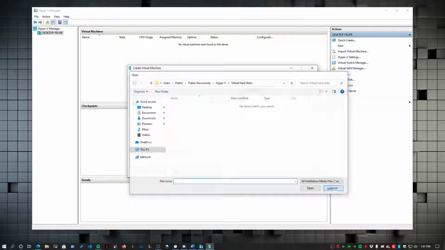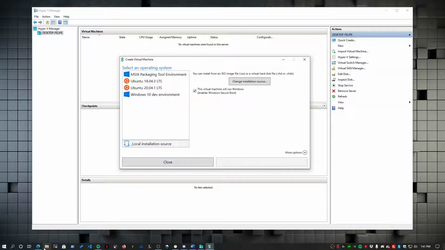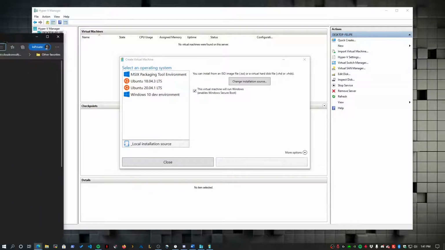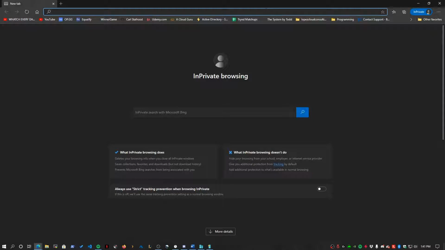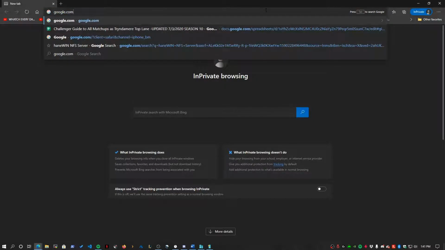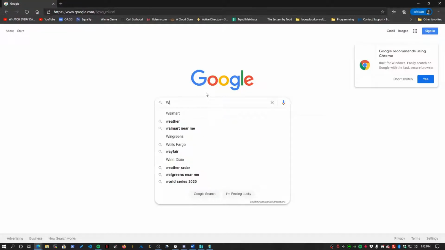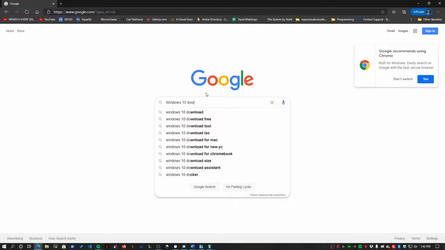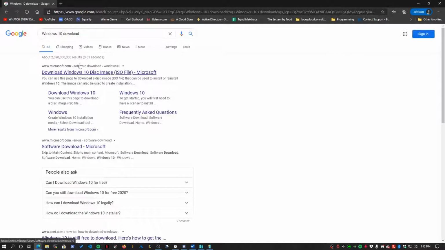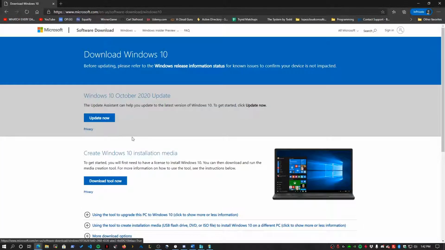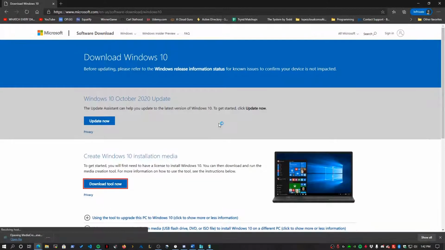So what I'm going to choose is the Windows 10 environment. So I'm going to install Windows 10. All right, so I'm going to go to Google. Oh, sorry, I'm going to go to Google to download the ISO and just search for Windows 10 download, and then it's the first one that comes up here. Then click on download tool now and just run the tool.